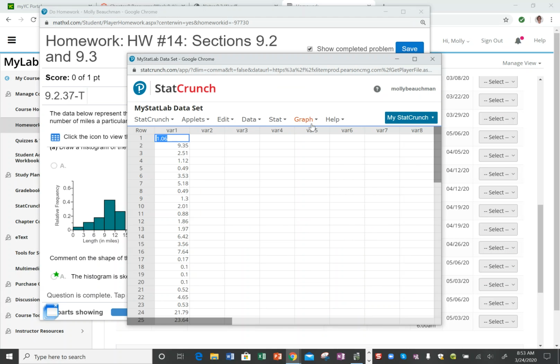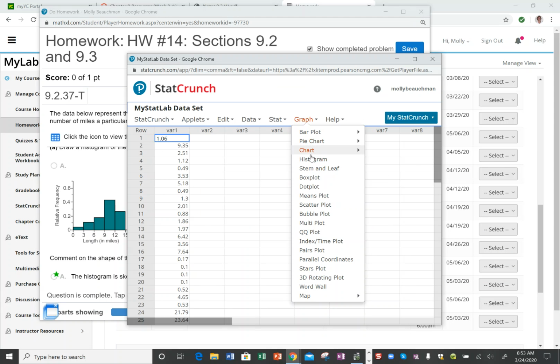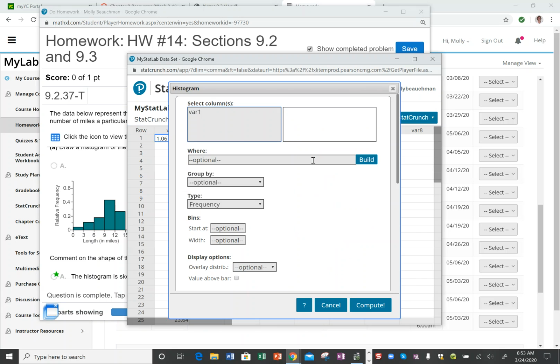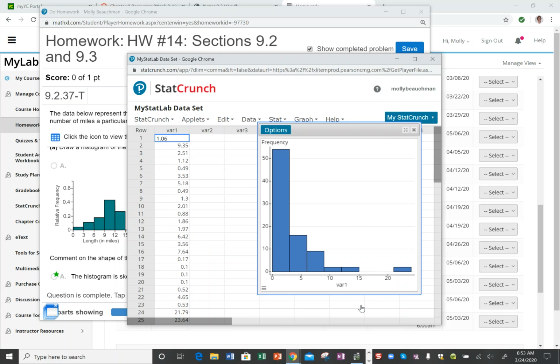Just a reminder, this will graph a histogram for you. You want to select your column. Bins start at, look at the graph on your MyMathLab. It starts at 0 and they count by 3. So I'm going to start it at 0, and the class width is 3. Compute, and there's your histogram. Notice it's skewed to the right.